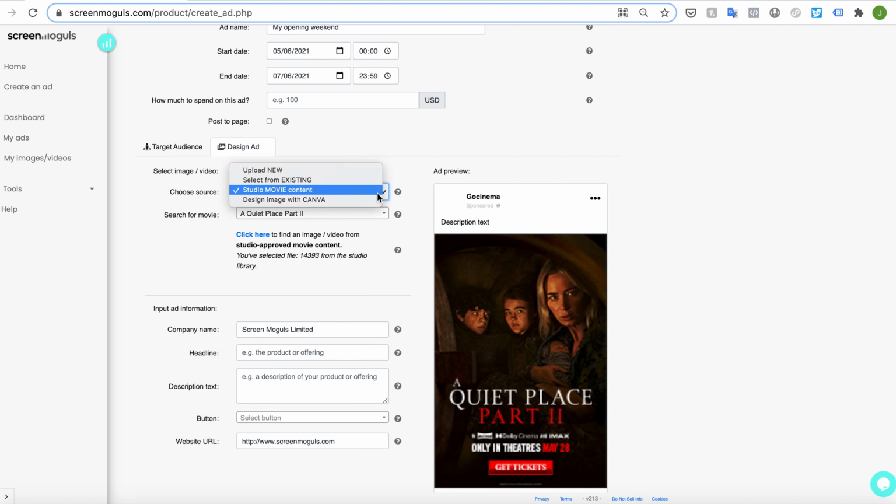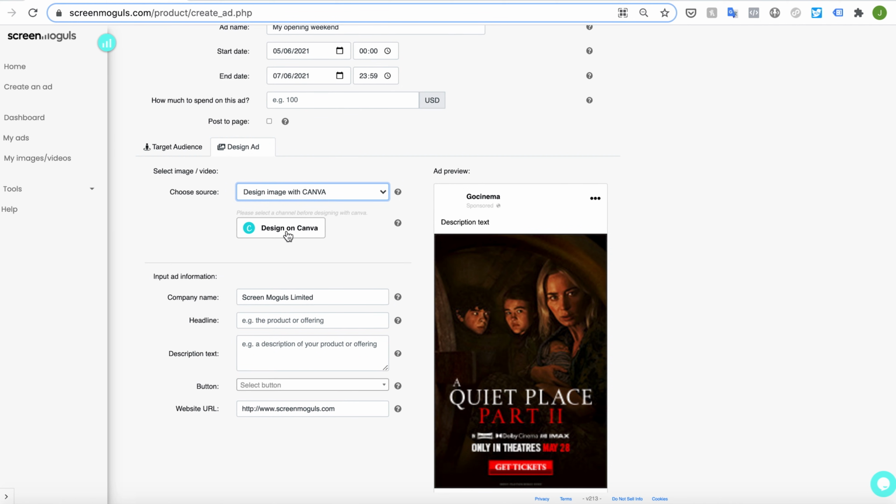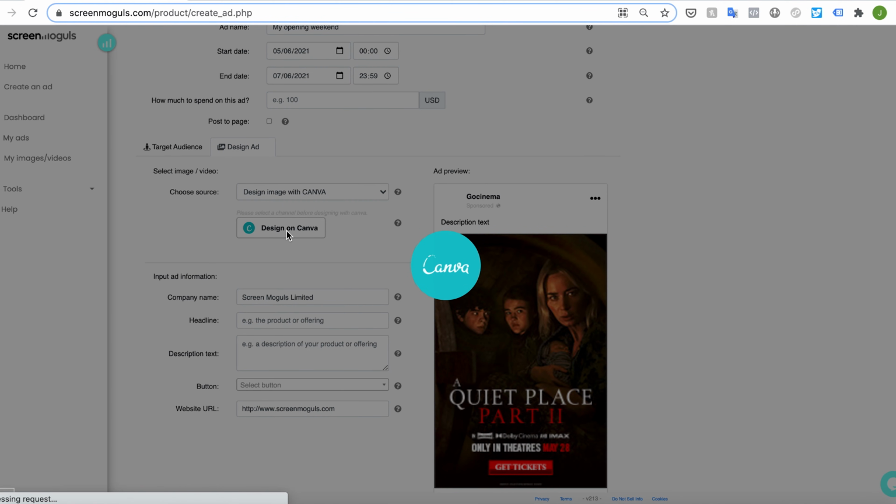And the final option is designing an image with Canva. So if you click on that option, you'll see it says Design with Canva. Click on that button, and this will pop you out into Canva itself.